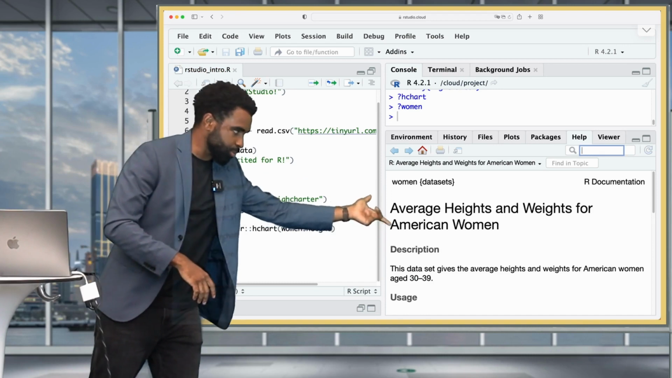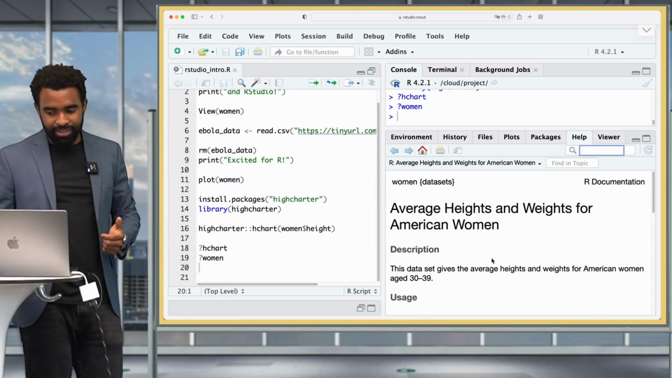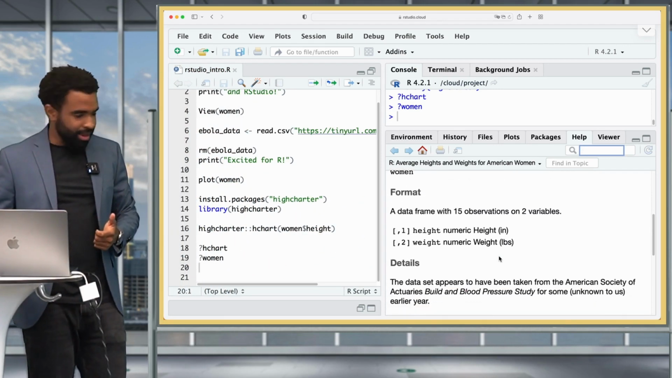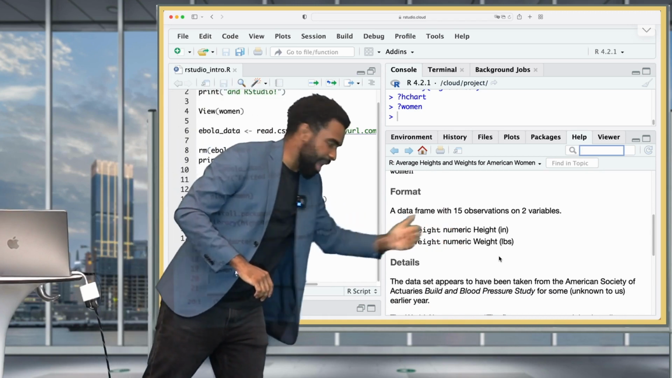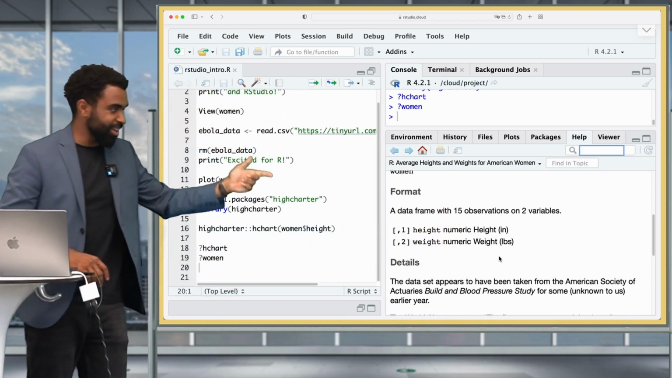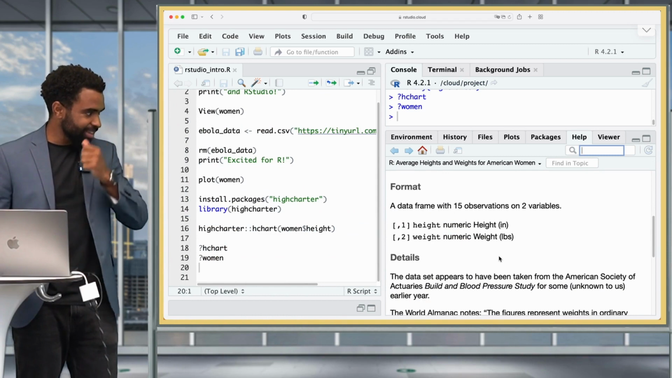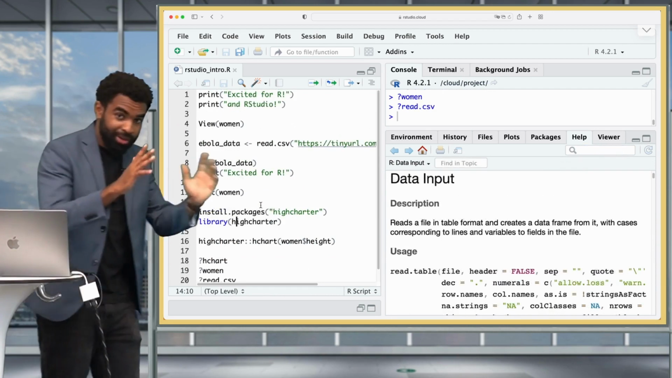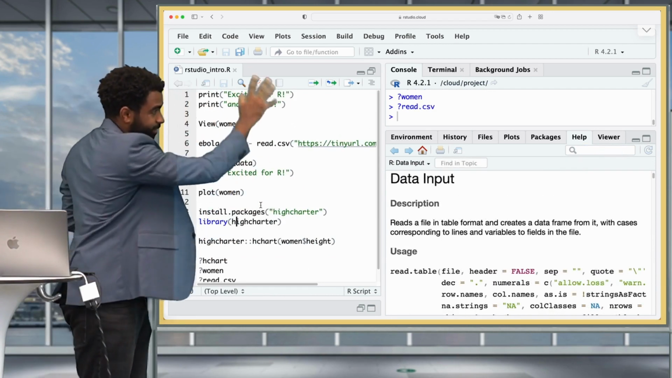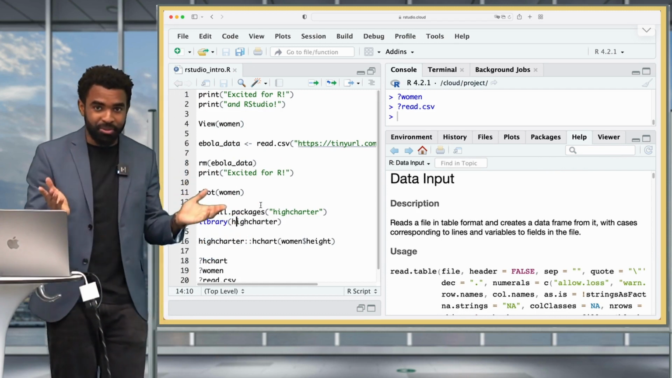So the women data set, which we've been looking at, shows the average heights and weights for American women. And it's in, sorry, it's in inches and pounds, okay? Inches for the height and pounds for the weight. Okay, so we're basically done looking at all of the tabs of RStudio. That went by quickly, didn't it?